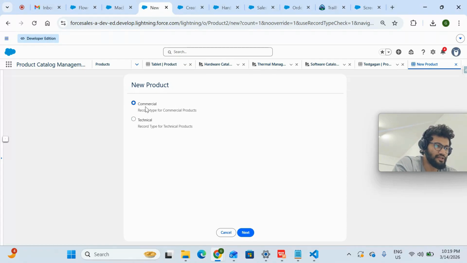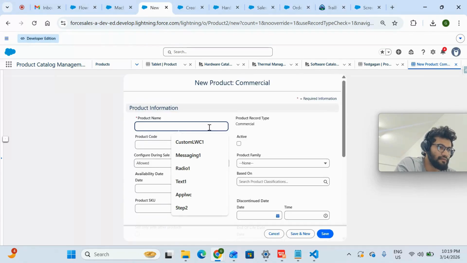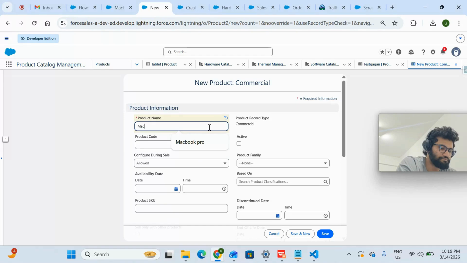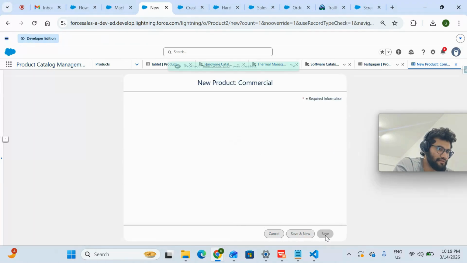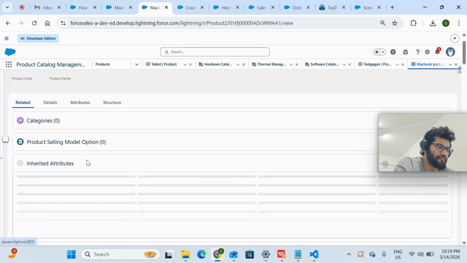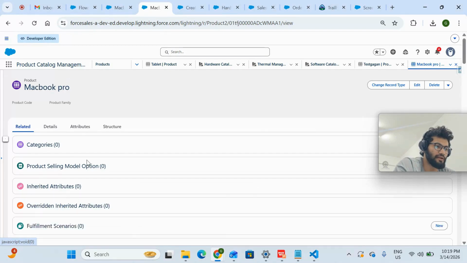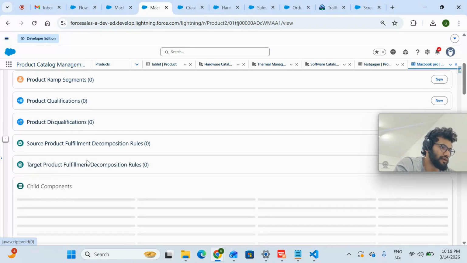But just understand that whenever you're creating the product, you have to choose a commercial product. Click next. I'm giving the name MacBook Pro. Choose is active. Click save. So this product has been created, and as we know, in each and every product there should be an active price book. If the price book is not there, the product will not be visible in the quotation or the quote line item.